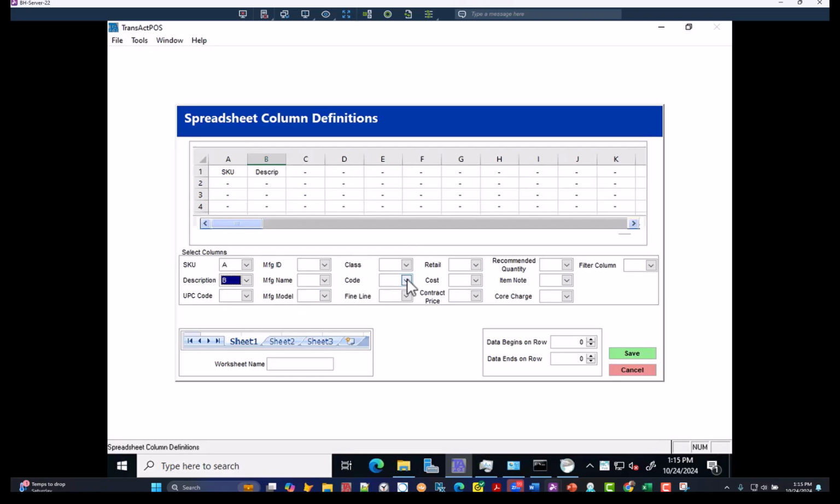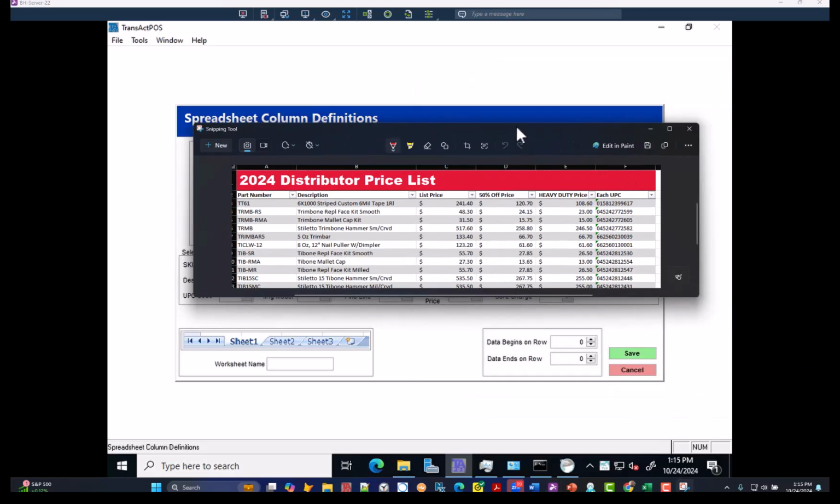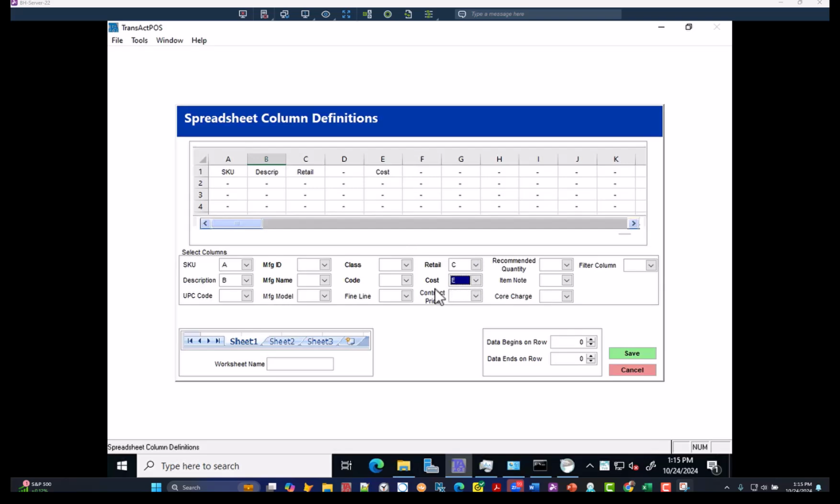So the next value I have is the retail, which is C. The cost, in my case, is E, the heavy duty price. So cost is going to be E. And then the final column, the very far right, is F, which will be way back over here, the UPC.